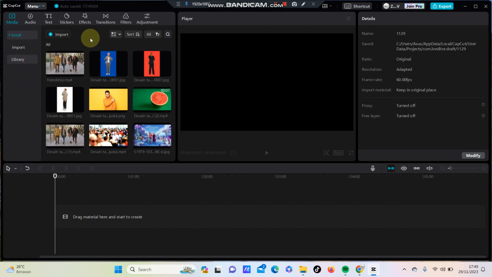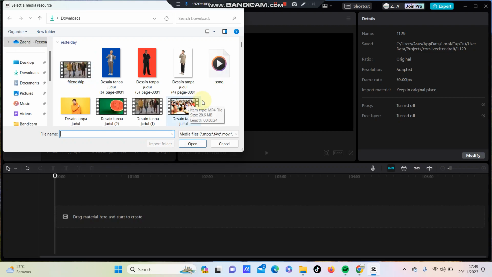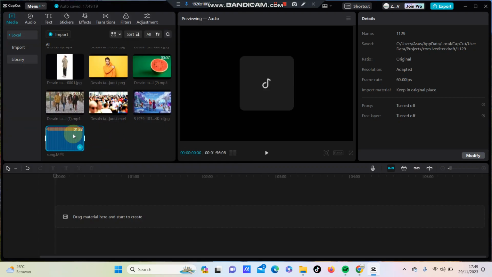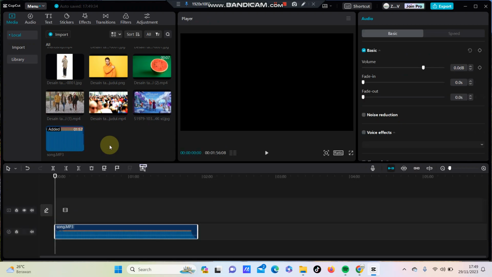After you open the CapCut PC app, you are just going to select media and select import to add the audio music to your CapCut. So select your music file in your folder. For example, just click open, and as you can see, the audio music has been added to your CapCut apps. Just drag to edit it.